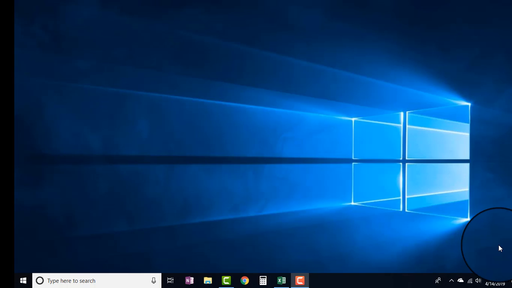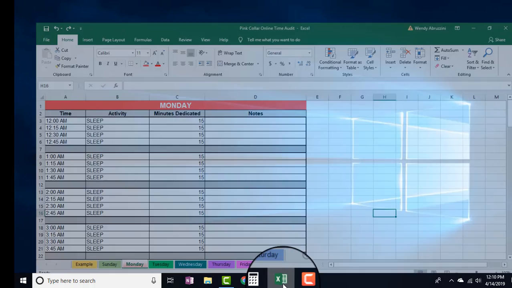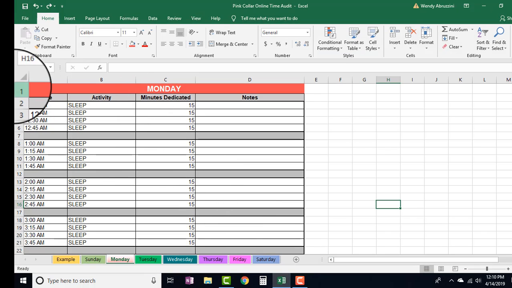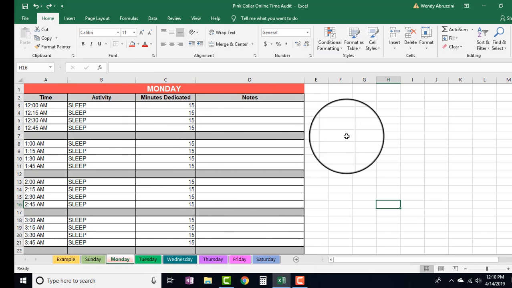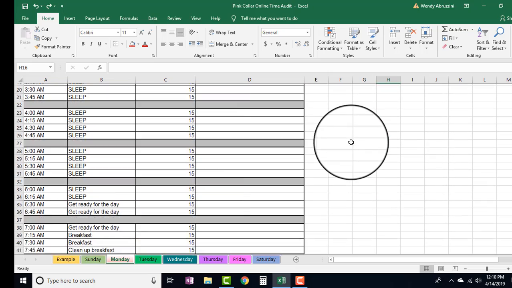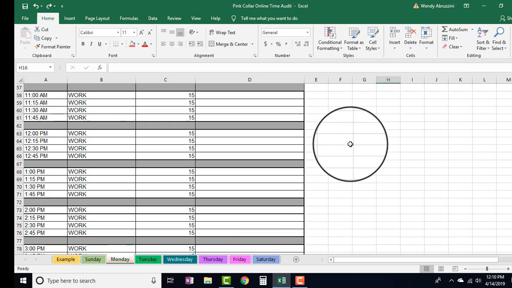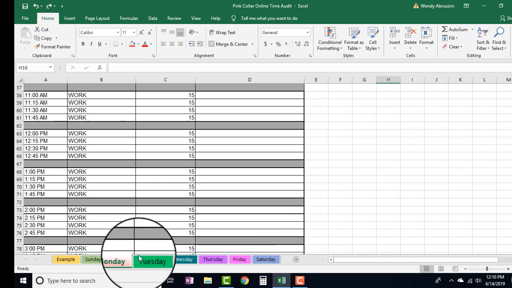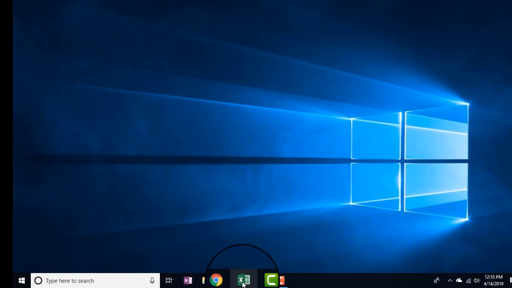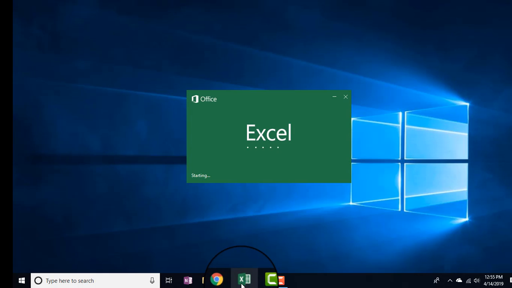Today we're going to walk through how to build a simple time audit spreadsheet in Microsoft Excel. What you're looking at now is the time audit spreadsheet broken down by days of the week and 15-minute time increments throughout the day. This is what we'll be building in today's tutorial. Go ahead and launch the Microsoft Excel icon and open up a new workbook.